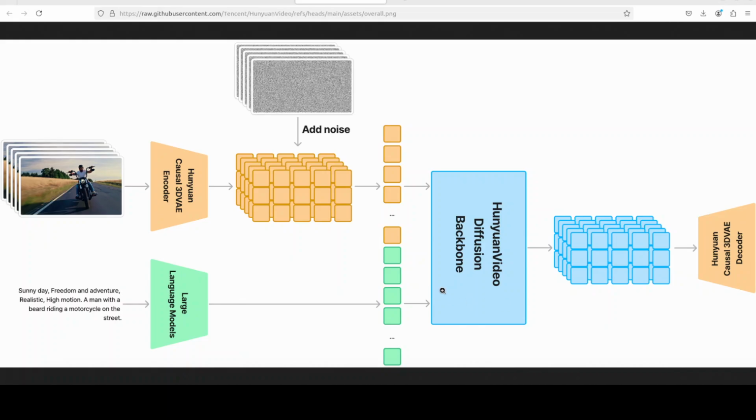So if you look at this diagram, there are a few components here. For the text prompt, they have used a model to encode text prompts, which are then used as conditions for the model. They also have used Gaussian noise as input to the model along with the encoded text prompts. And then they have used a 3D variational autoencoder to compress the input data into the compact latent space. And towards the end, they have used a diffusion transformer model to generate output video based on the input text prompts and Gaussian noise.